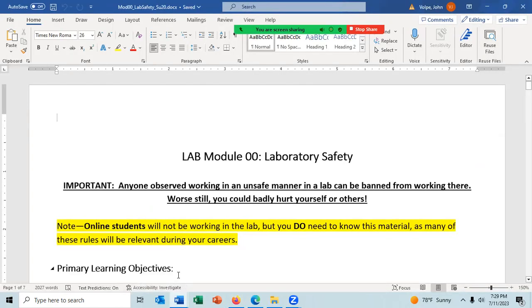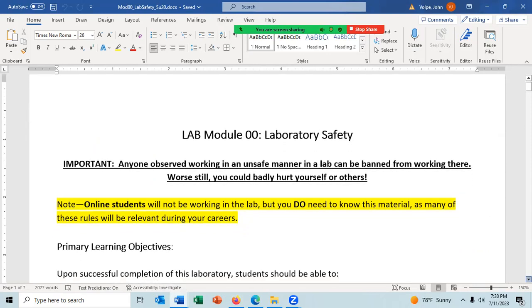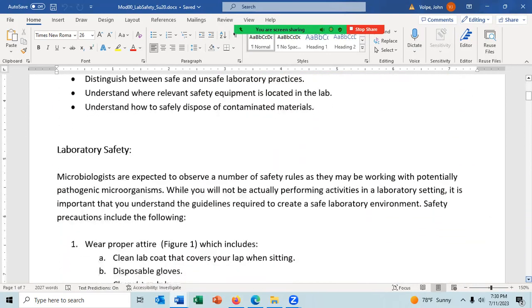Here is the lab module here. Laboratory safety, lab module 00. Online students are not going to be working in the lab, but you do need to know this material, as many of these rules will be relevant during your career. The primary learning objectives are: one, be able to distinguish between safe and unsafe laboratory practices; two, understand where relevant safety equipment is located in the lab; three, understand how to safely dispose of contaminated materials.